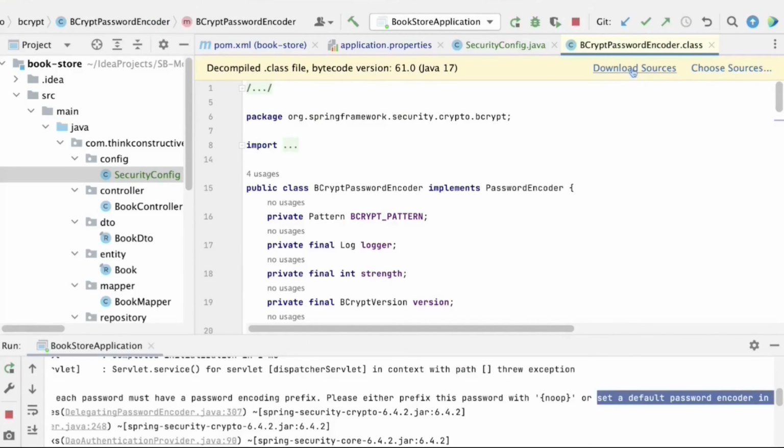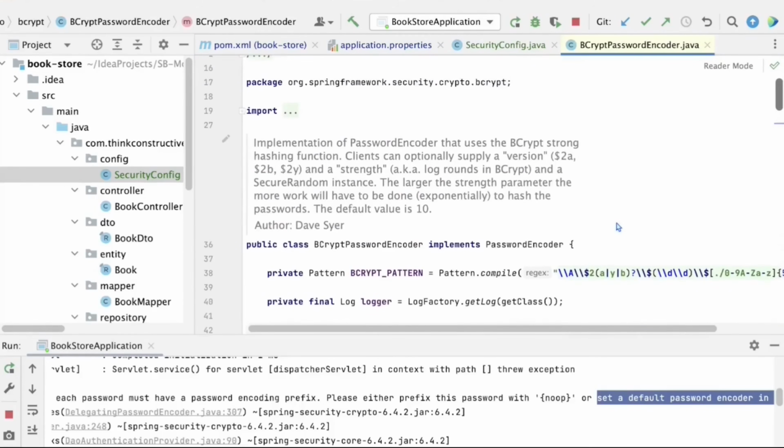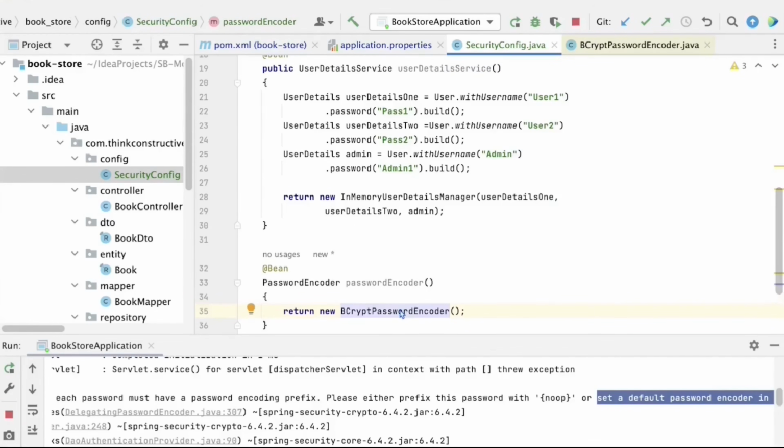Let me just download the sources here. And you can go ahead and see the implementation of password encoder that uses a bcrypt strong hashing function. Clients can optionally supply a version, a strength, and a SecureRandom instance. The larger the strength parameter, the more work will have to be done to hash the password, because that will make the password stronger. The default value is 10. If you want, you can provide a bigger number to make it stronger. Alright. So let us come back to security config and provide this password encoder here.